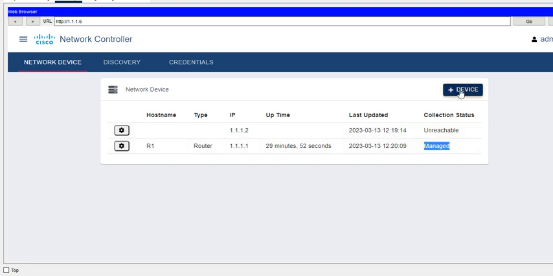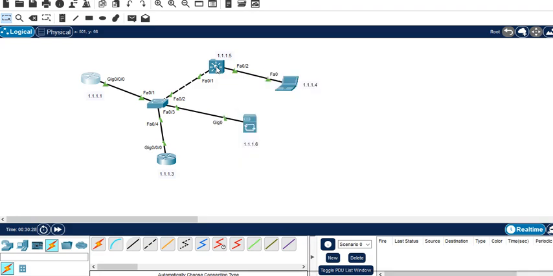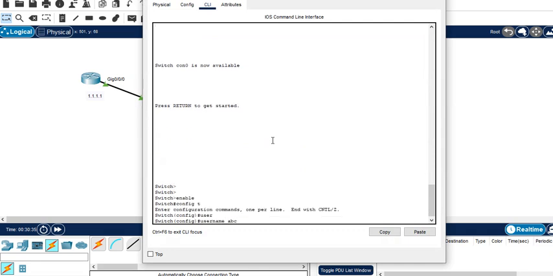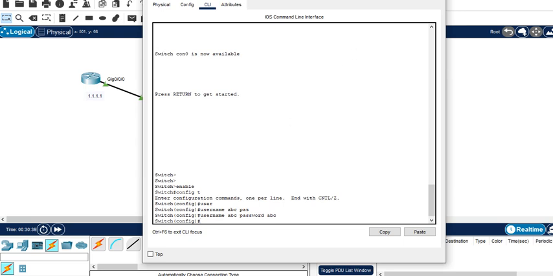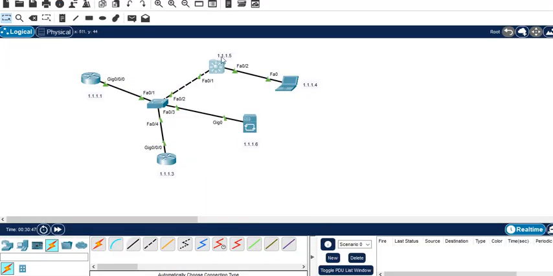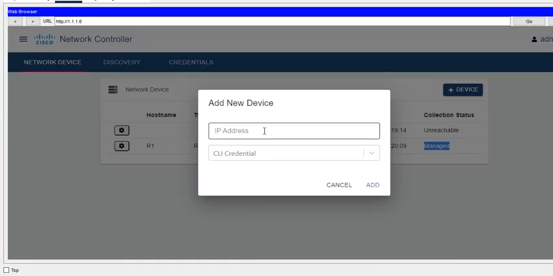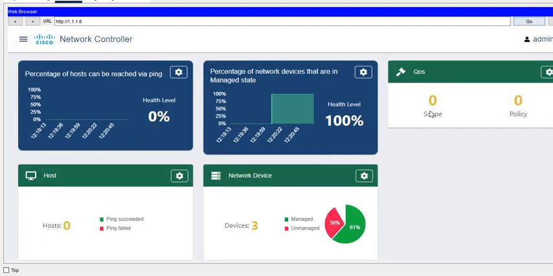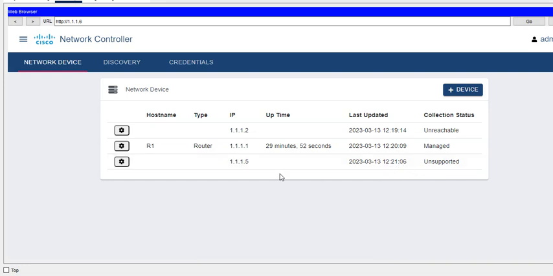You can add another device as well. I just want to add this switch. So provide the credential: config t, username abc, password abc. Then go to your controller again, add device, and see the device IP address, which is 1.1.1.5. Credential abc, add. It's coming up as unsupported. Let's wait for some time. Okay, this device is unsupported, no problem.